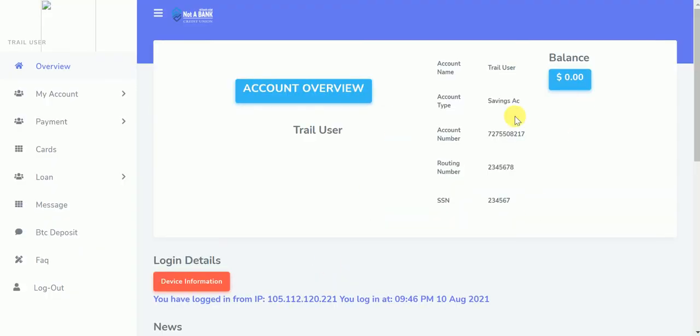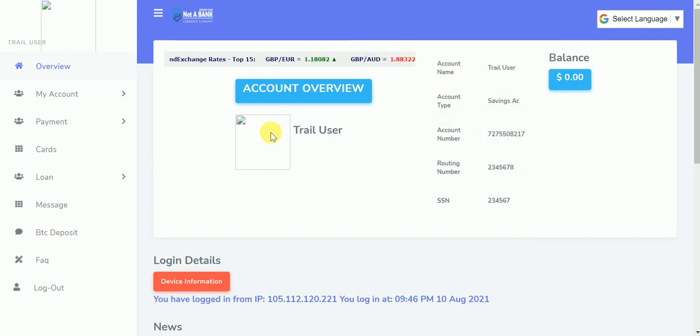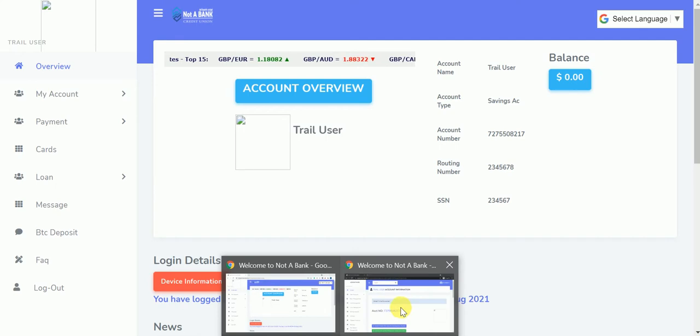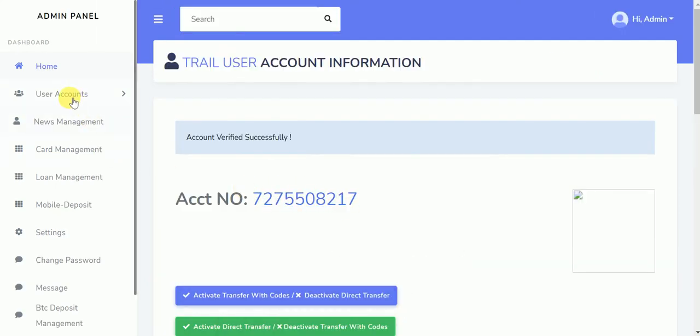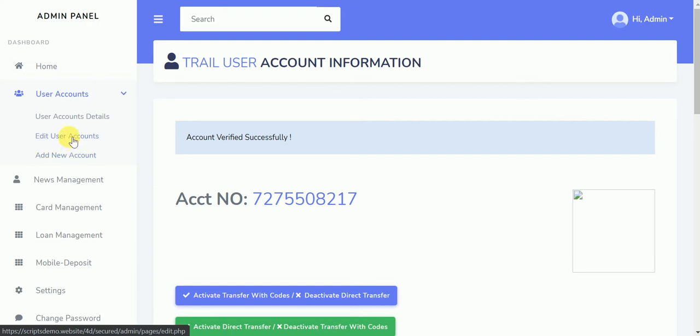Now it has logged into the user dashboard. Next, I will go put an image for this particular user so it can display here. We forgot to add the image during the registration. So what I'll do, this is the admin dashboard. On the admin, I'll come to edit user account.